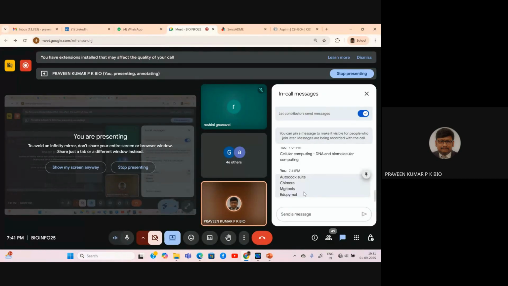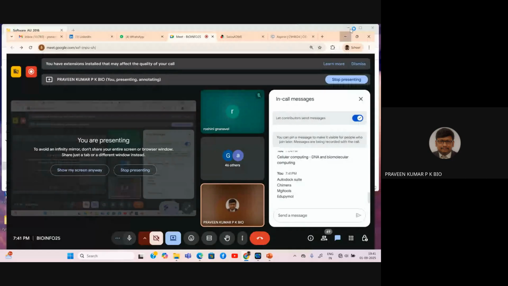All these are freewares, but each and every tool has its own page. We have to go there and download it. So, any doubts? Okay, so after installation, how can we find that the software is installed?